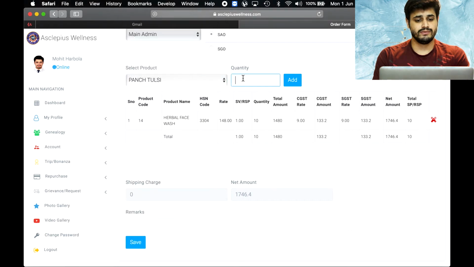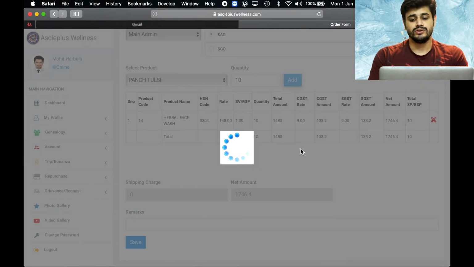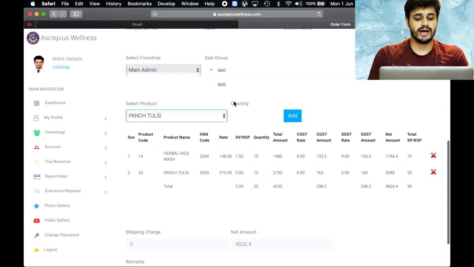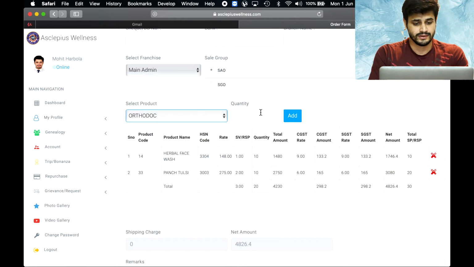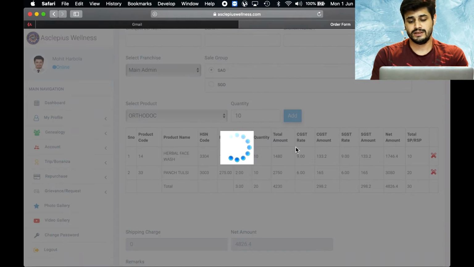So let's say I want Punch Tulsi. I'm ordering 10 pieces of it. I'm adding it. So it's not mandatory that you order the products that I'm selecting. You can order products as per your choice or as per your need. So the next I need is Orthodox 10, add.